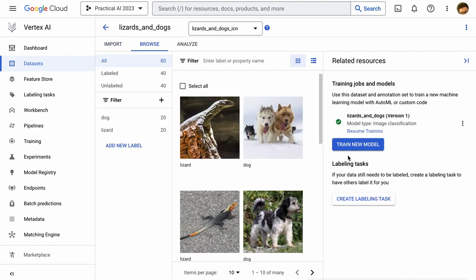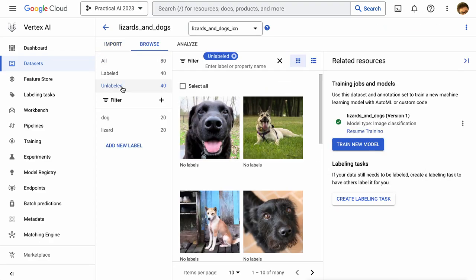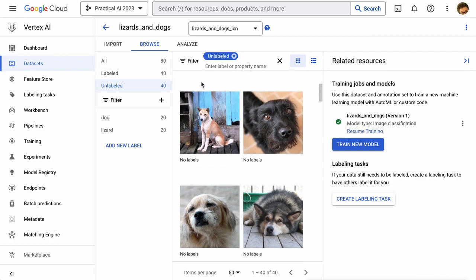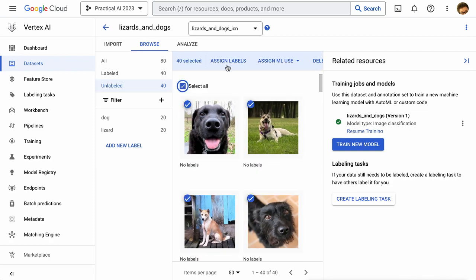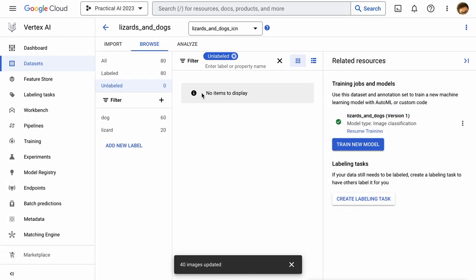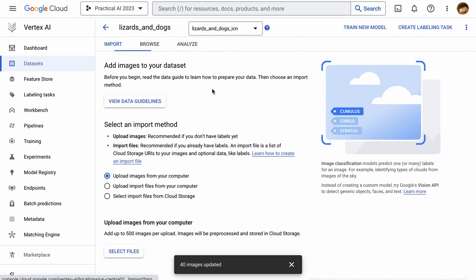Now that we've finished importing all of those images, we'll just click the unlabeled, and we're going to make sure we have more than 10 of these displayed, because it looks like we have 40 new ones. So we'll select all, and we're going to assign the dog label to all of these. These are all dog images. Once we've done that, we can import the rest of our images.